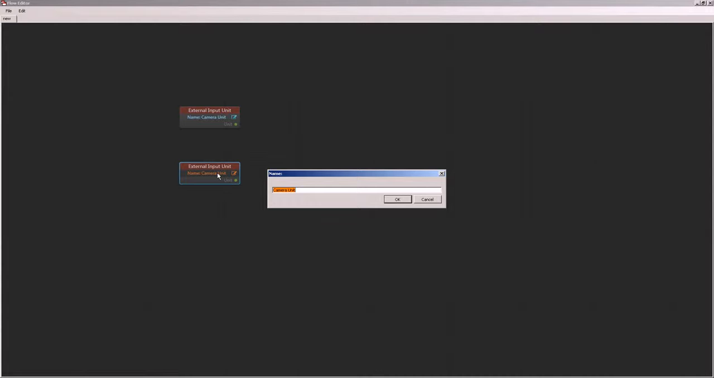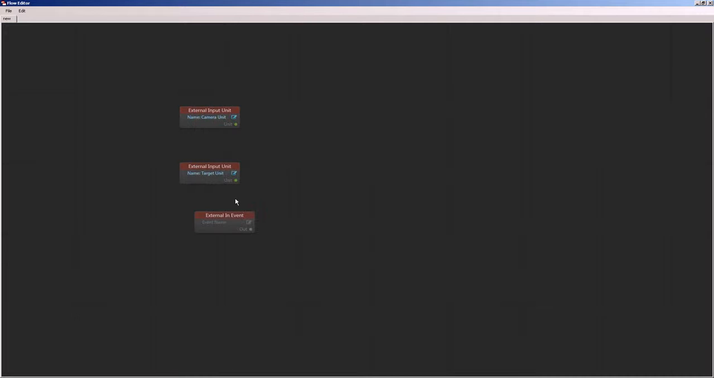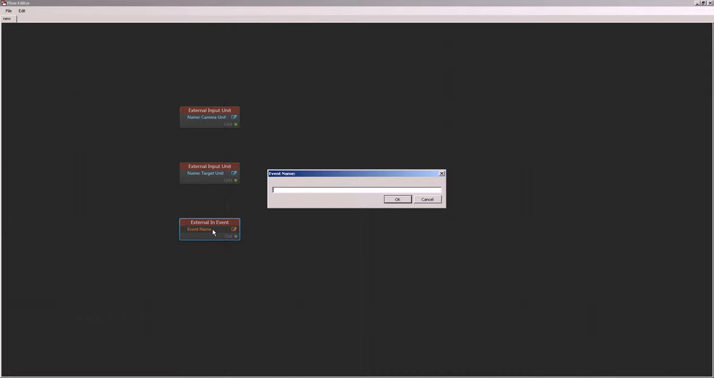And then let's create one more just like it. So Control C, Control V, and let's call this target unit. So this could be like a player character or something like that. And then we're going to do an external in event. So let's right click and do External In Event. Let's give it a name, and I'm going to call this, let's say, movement. And there we go.